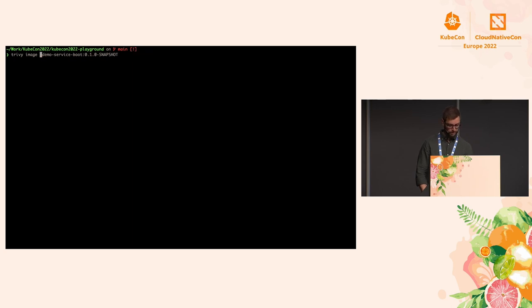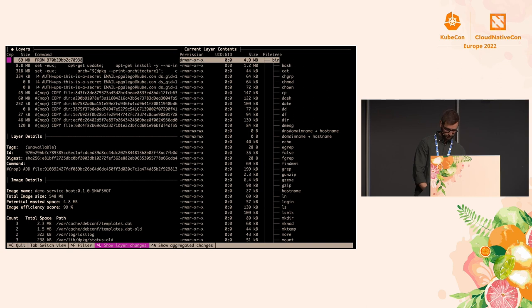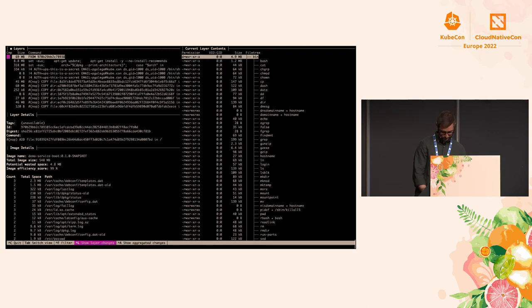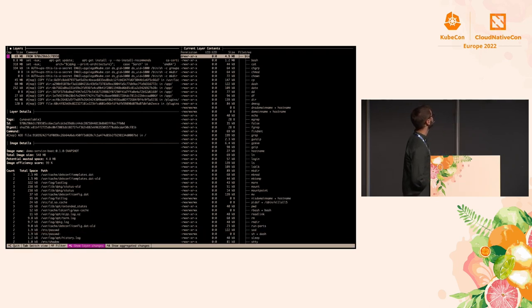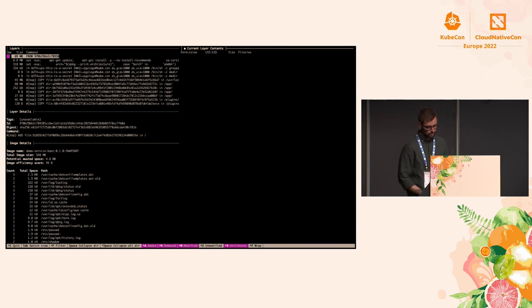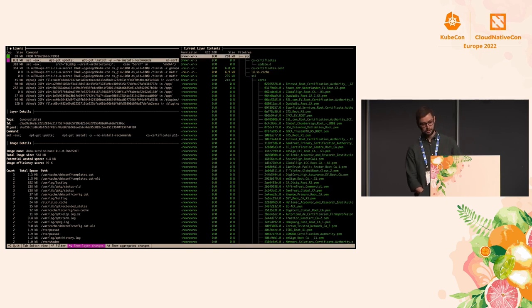So Dive is a layer explorer tool that will give us a ton of information about our image. So probably, yeah, I have to zoom out a bit. Sorry for those in the back. Yeah. So that's a lot of information. And well, I love it, but maybe you can read it. In the right, it says current layer contents. I usually toggle the unmodified because having all the files from the base image clutters the screen a bit, and this way we can see only the files added or the files that have been modified. So in the left we have the layer explorer, the layer details of the ones selected, and the general image details.